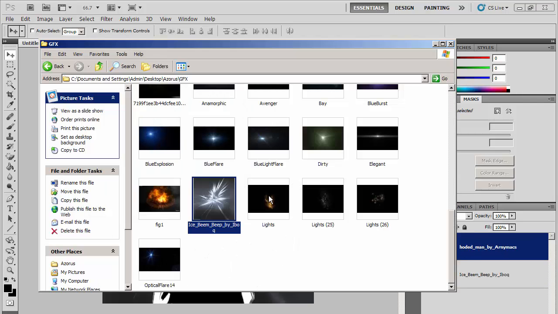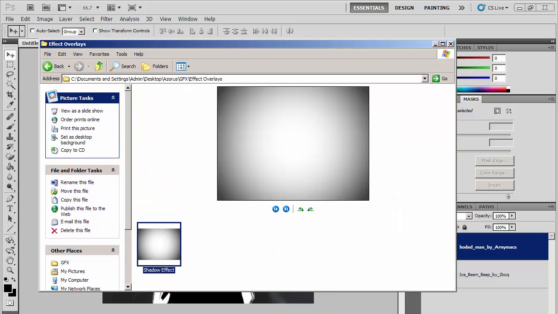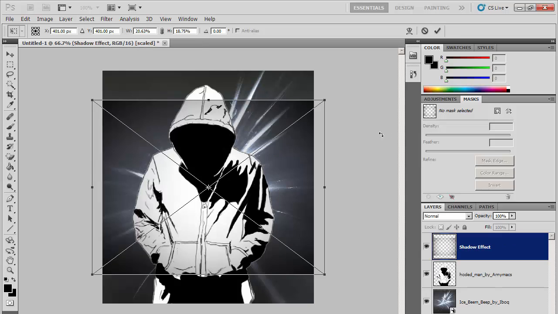I think we might want to look through some more effects though. Let's see. Lighting could be pretty good, but I don't think it will be that good. We've got lightning and flares, glass. We've got some shadow. Maybe the shadow might improve this, but we'll just check it and see.